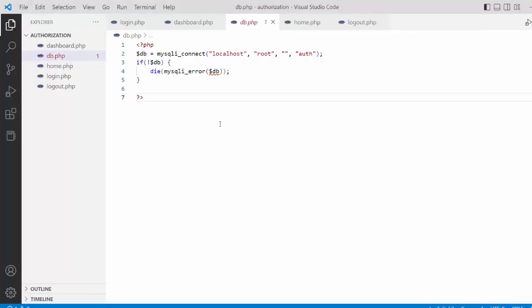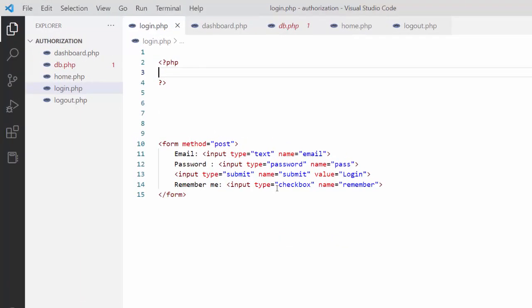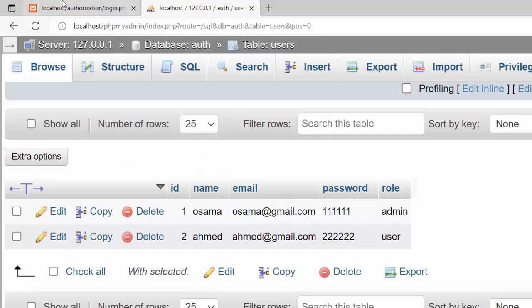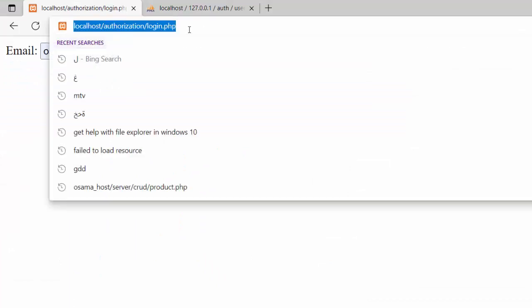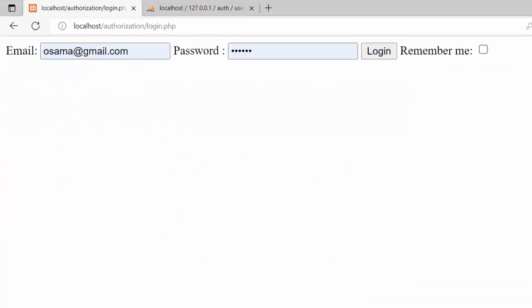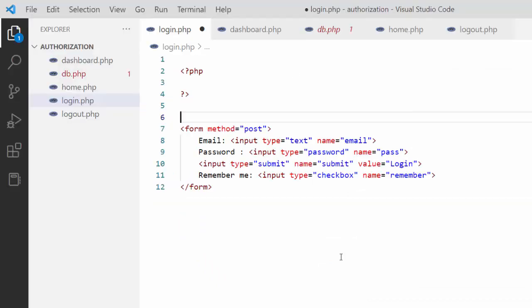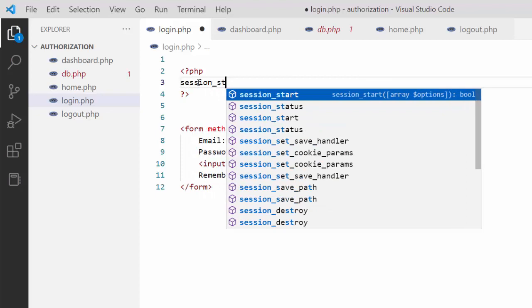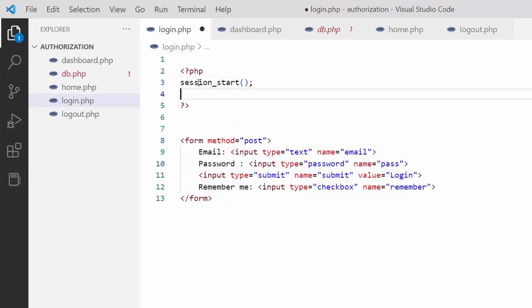Now we need to start with that. First thing, the login. Login is very simple. What we need to do is, we have login here, and as you can see login will be like this. This is the HTML form. Now we just need to say if the user presses. First thing, we'll start the session because we need a session, so we'll start the session at the beginning.